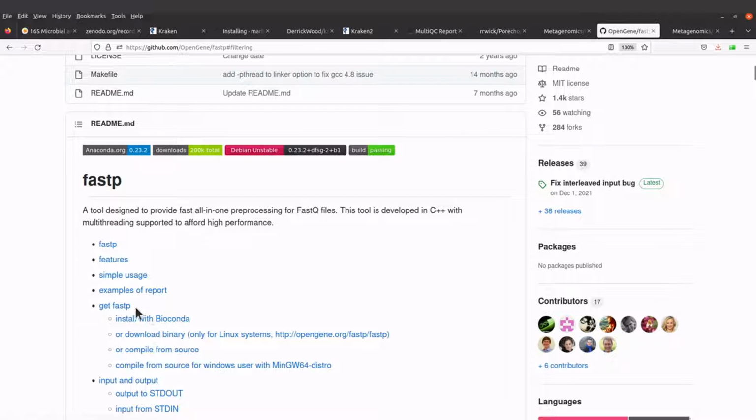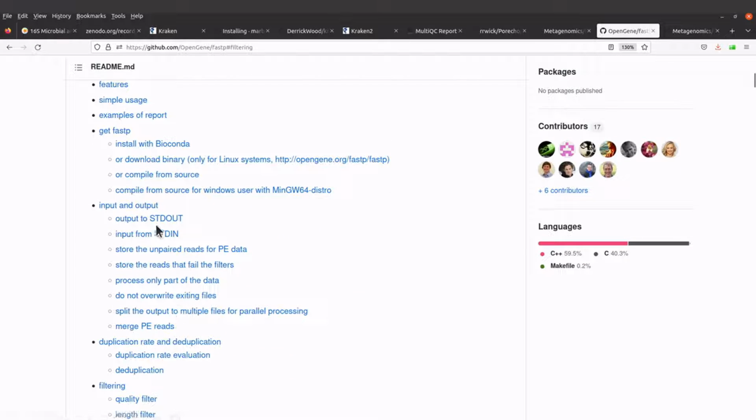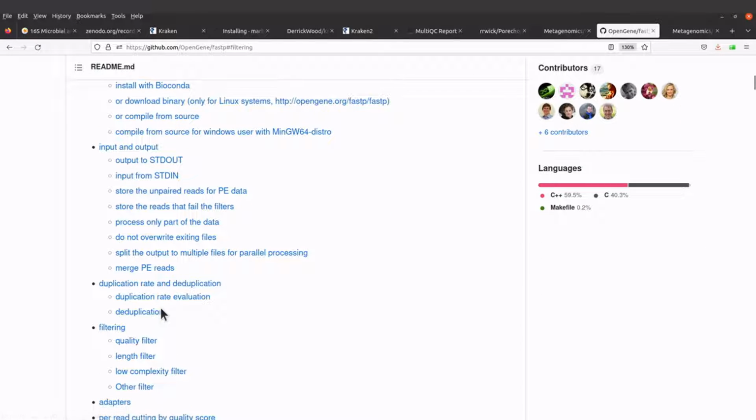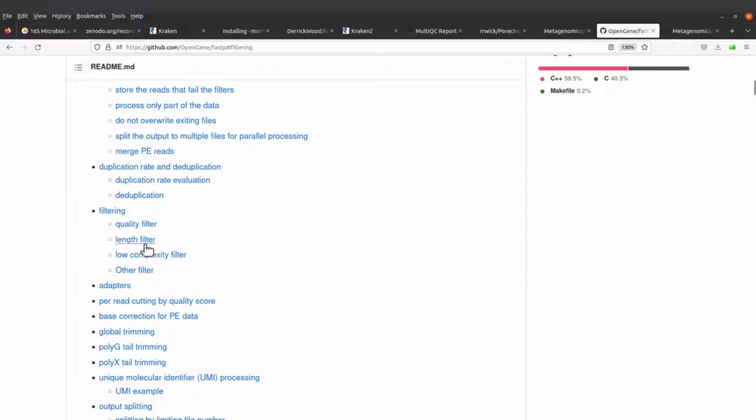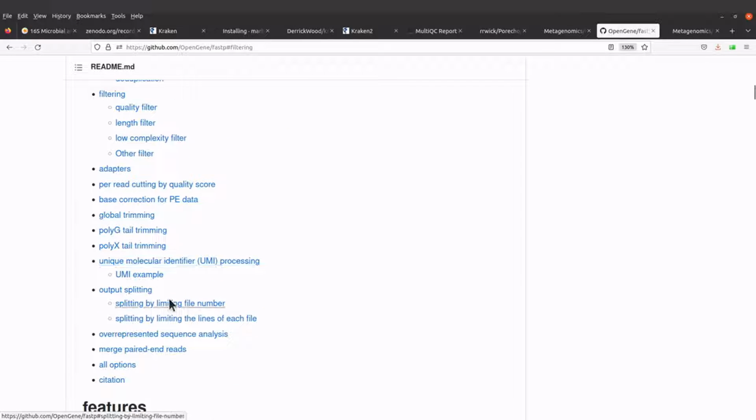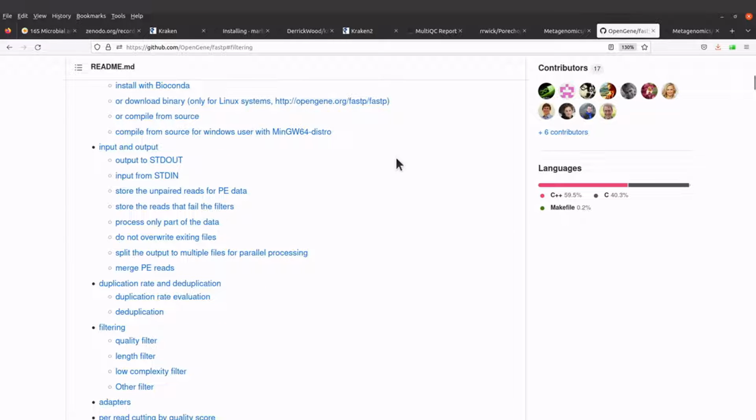So you can install using Bioconda. We've already done that. We also have example commands that you can use. So it can be used to trim adapters. It can also be used for quality filtering. You can use it to filter based on lengths. There are lots of activities here that you can do using fastp. So I won't go into details. I just wanted to show you. So let's go to one of my GitHub repos. We are using the Metagenomics repo.